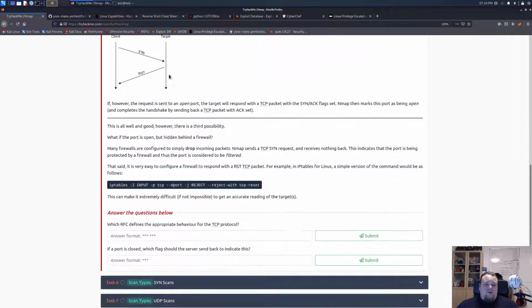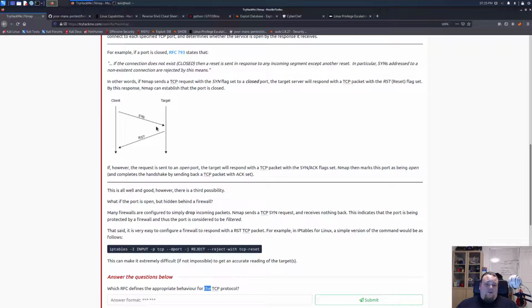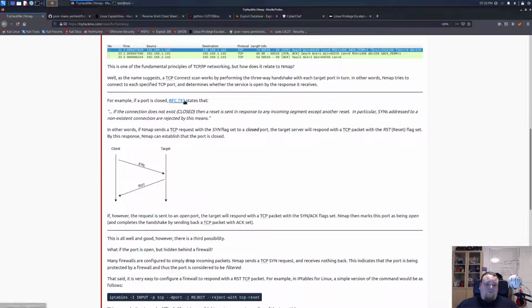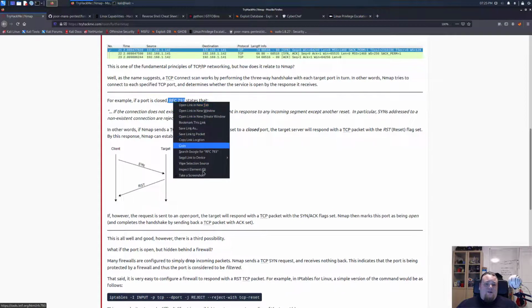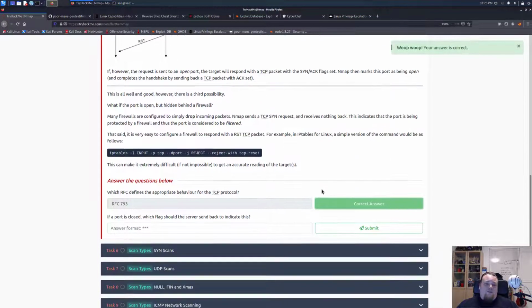One more time, you're gonna read all this, and it's gonna ask you a question: which RFC defines the appropriate behavior for TCP? So if you read all the text here, you probably see that there's an RFC right there. I'm guessing that is the correct answer, so I'm just gonna take it and say, yeah, it's the one. You know, I highly suggest you read things here, okay?